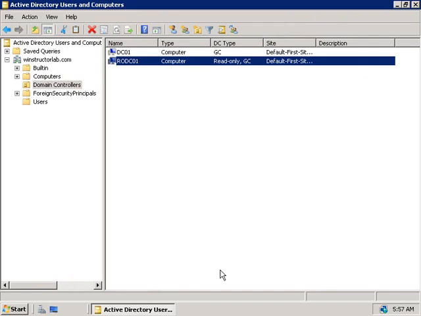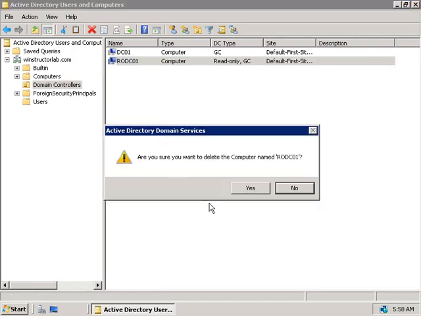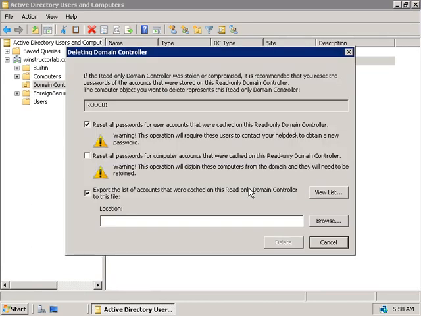Now, even though a read-only domain controller offers much more in the way of security than a writable domain controller, there are certain things that even Microsoft can't do. So in the event that your read-only domain controller is physically stolen, you should proceed to delete the computer account from within Active Directory Users and Computers. So we'll right-click on it and we'll choose Delete, and we'll say Yes here.